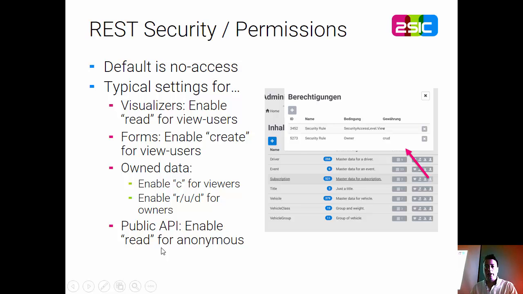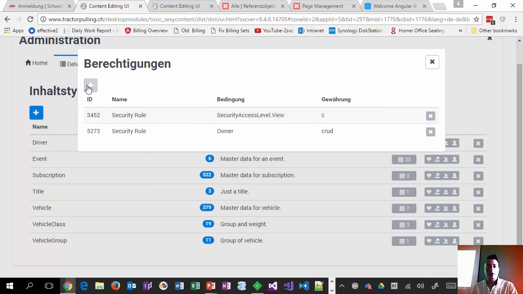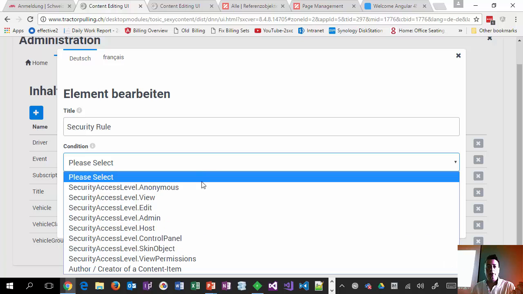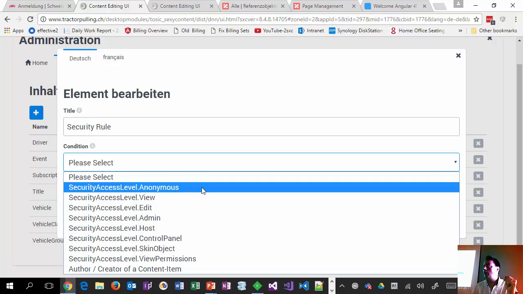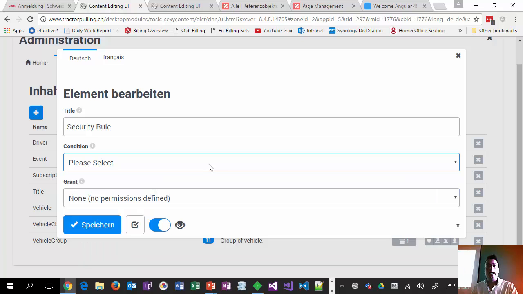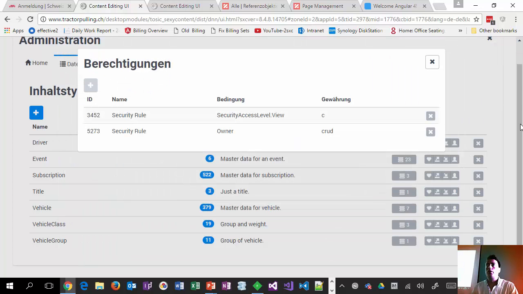And for public APIs, so in case I wanted to like change this to be fully public, I would have to say the condition is that it's anonymous, and then I would give them read access, or even write access if there's a good reason for it.